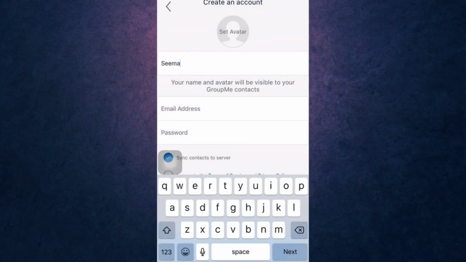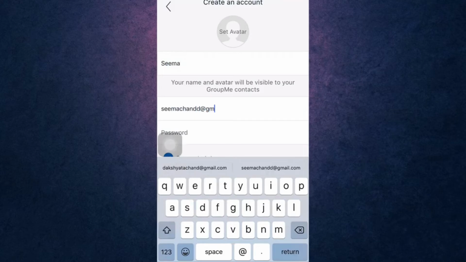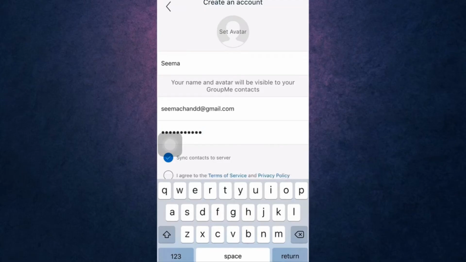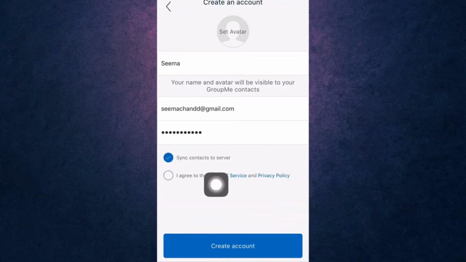Then enter your name, your email address that you want to link to your account, and then set a password. If you agree to GroupMe's terms of service and privacy policy, tap on the small circle and then tap on Create Account.